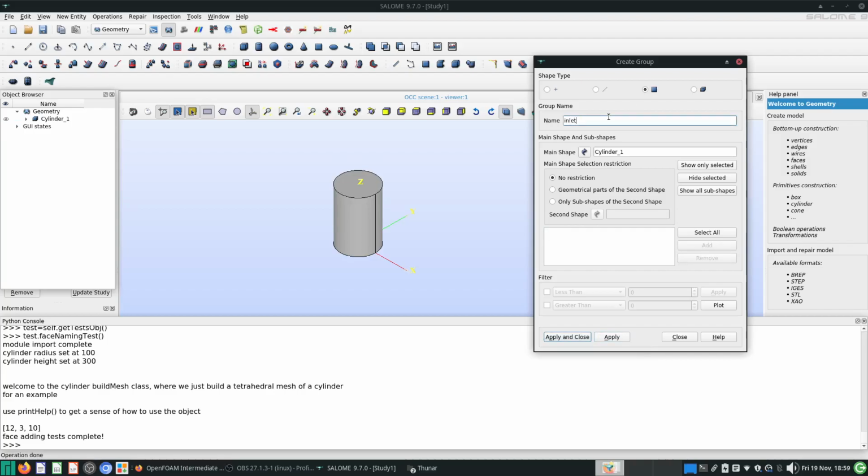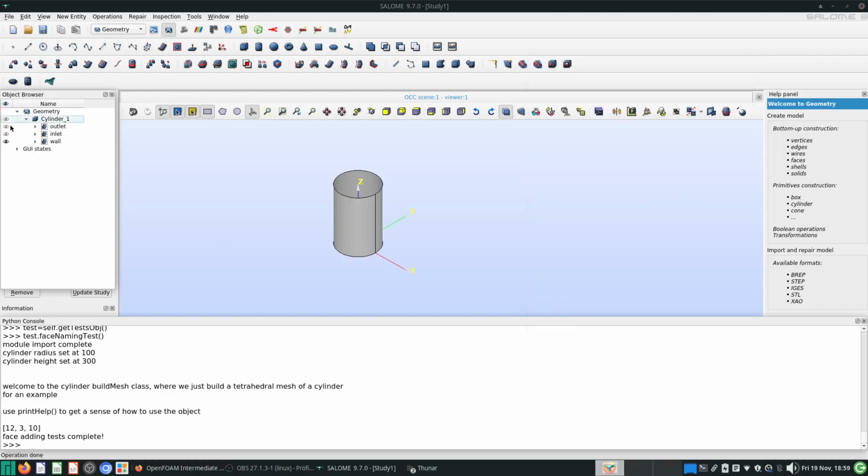So for example, this is the outlet, this is the inlet. So I'm just going to remove 10, I'm going to remove 3. Okay, so 12 is the inlet, and then I need a wall as well. So let's select all again. This one I'll remove, this one I'll remove, and apply and close. So we have an outlet, inlet, and a wall.